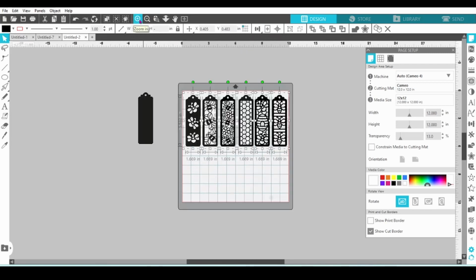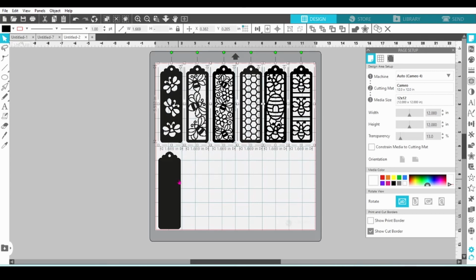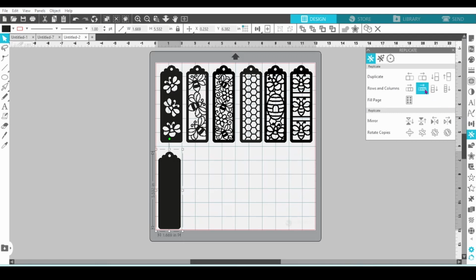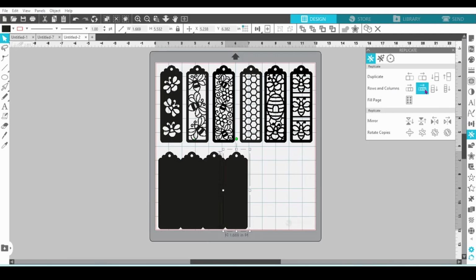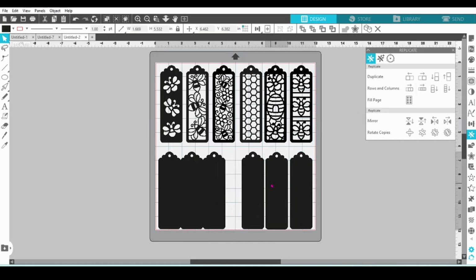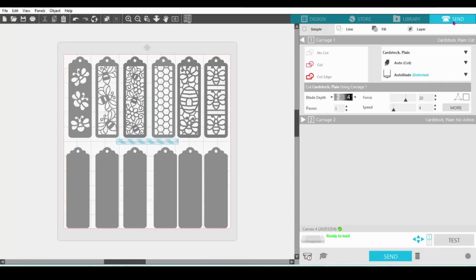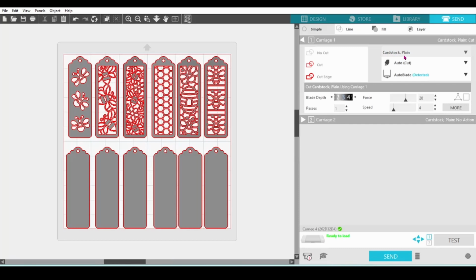Next, we're going to create a solid layer for each design. Open up the Replicate tab and click on Row of 4, then Row of 2. This will give you a total of 6, and we'll get those spaced out. Head to the Send panel. I'm going with Cardstock Plain for the setting, and I'll send this batch through the Cameo.